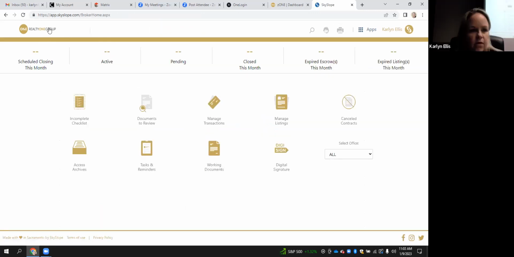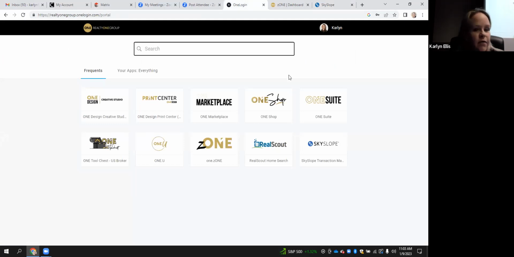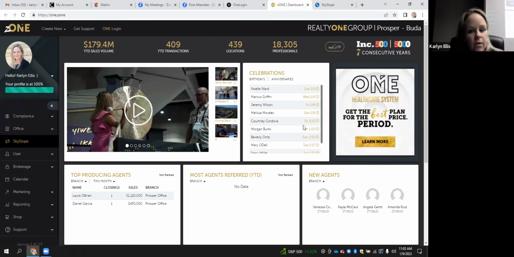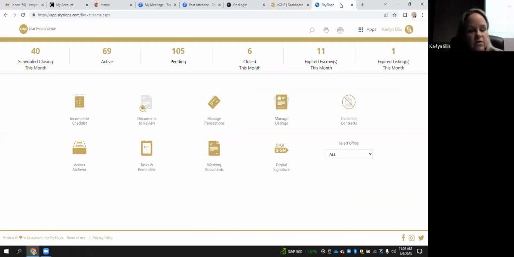What's the recommended access point? You need to go into your one login and then go into Zone. One login and then Zone for the first time if you haven't been in Skyslope in a while. And then from Zone, click on Skyslope over on the left, and that'll open up your Skyslope. And for those of you online, I don't have anyone watching chat, so if you have questions, just unmute and ask.